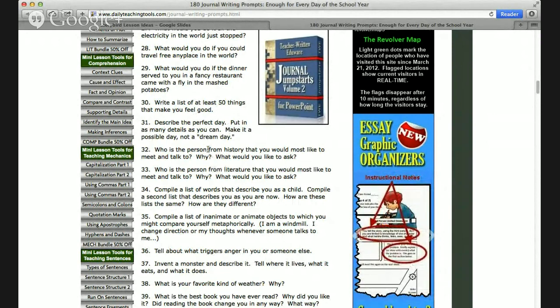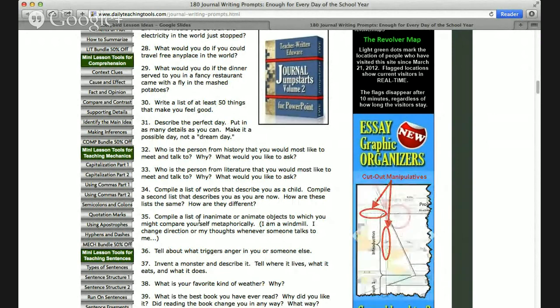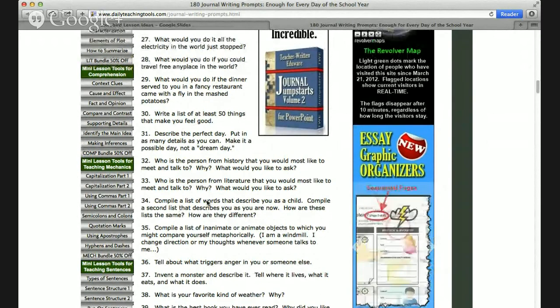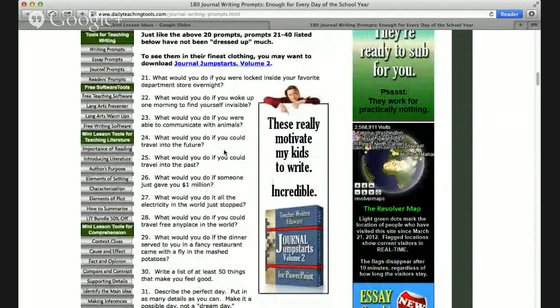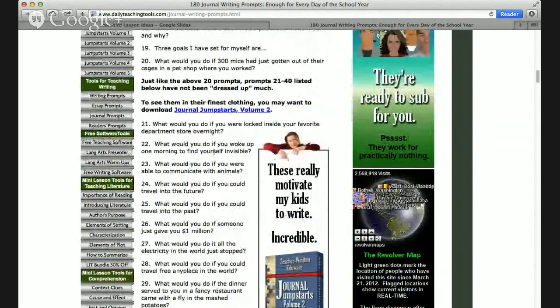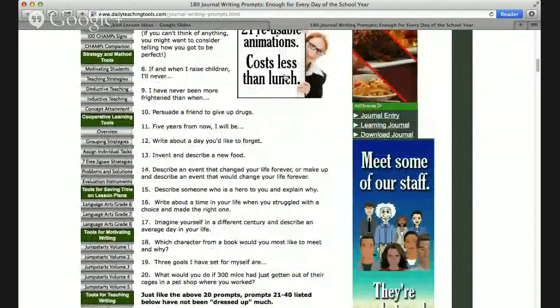So this is where I got the idea about the $1 million, about the monster. What would you do if you could travel into the future? What would you do if all the electricity in the world just stopped? What would you do if you were locked inside your favorite department store overnight? So lots of writing ideas there.